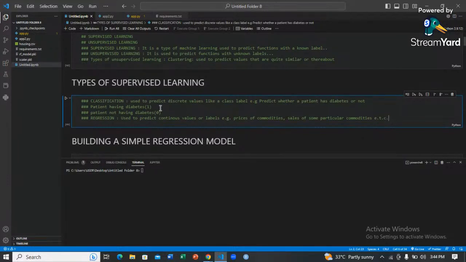Is that understood? I said supervised learning is a type of machine learning used to predict functions with a known label. The types of supervised learning are classification and regression. Are you with me? What is classification? It is used to predict discrete values, like a class label. An example is predicting whether a patient has diabetes or does not have diabetes. Now regression is used to predict continuous values or labels. Examples are prices of commodities and sales of some particular commodities. That is quite understandable.